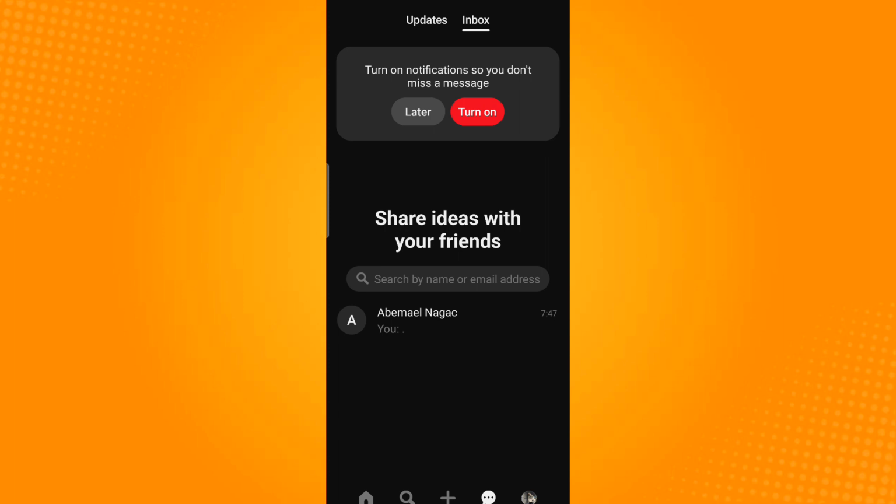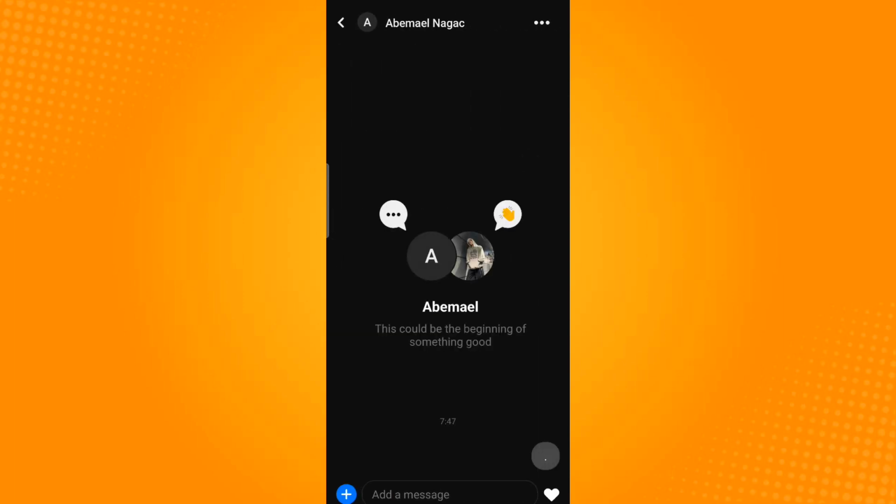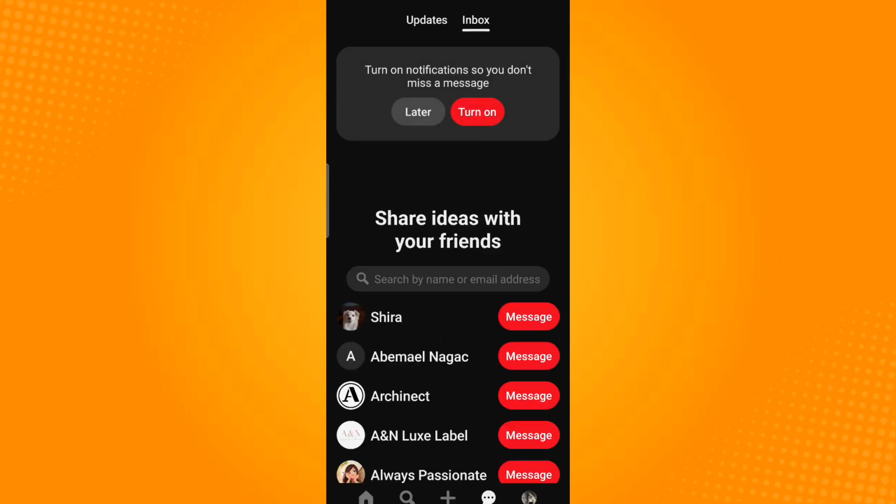Tap on a conversation and then tap the three dots or the ellipsis icon found on the top right corner. Now as you can see, there's no option to delete this conversation, but what you can do instead is to select Hide Conversation. By doing that, it removes the conversation in your inbox, but it does not necessarily delete the conversation.